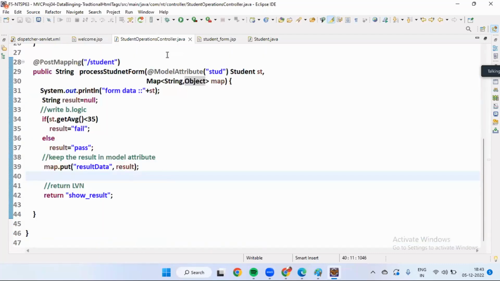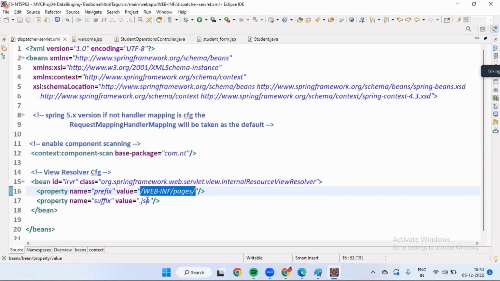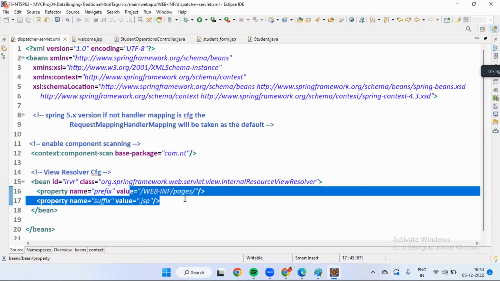Yes, done, boss. Tell me, this logical view name goes to where, guys? Dispatcher servlet. Tell me, if I teach the subject like this, are you going to forget the flow of execution, guys? Every day we are studying the flow of execution. Dispatcher servlet gives it to whom? View resolver. View resolver appends prefix and suffix, right? You will get a view object having the physical name and location of the view component. Are you understanding my concept, guys?